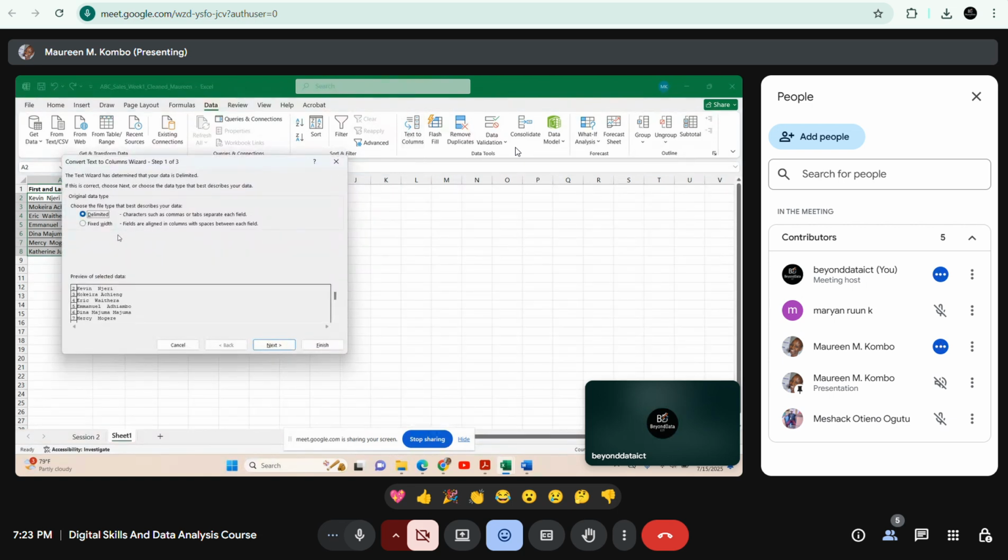Now, delimited, that's okay. Delimited means that there is a unique or special character that can separate the data of each field that you want to separate. In our case, the delimiter is space. Some data are usually separated with commas. Sometimes you can be given data that is separated with commas, and to separate that data into different columns, you can also use delimited, but you will provide comma as the delimiter.